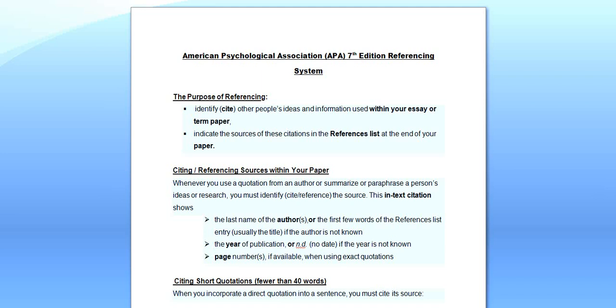So the main purpose of referencing, as you can see on the screen here, is to identify or to cite other people's ideas and information within your essay or your term paper, and indicate the sources of the citations. I mean, all the in-text citations that you're going to use within your term paper should be linked to the list of references which you're going to have at the end of your term paper. So let's see, how can we do this?